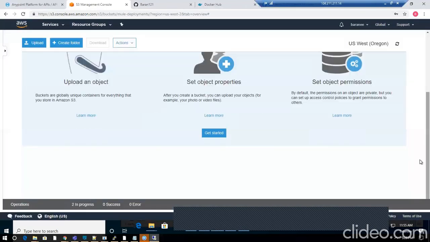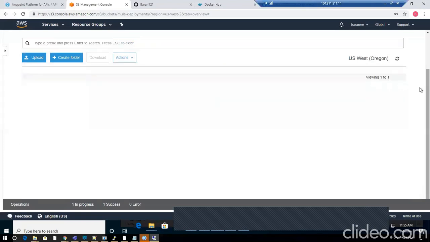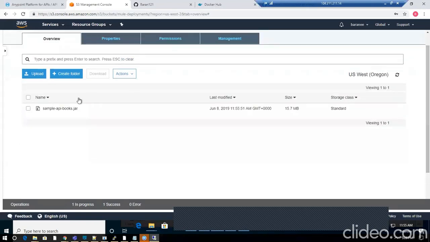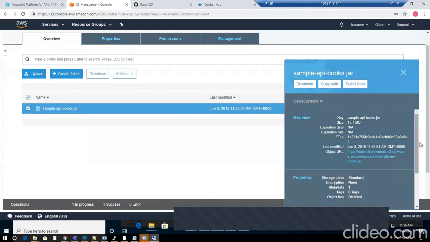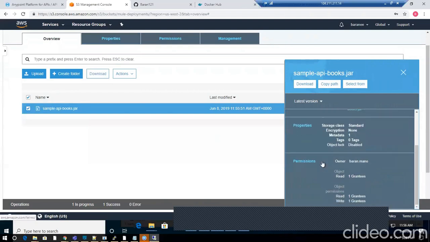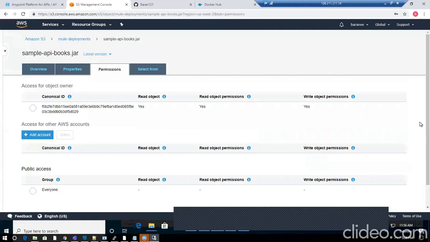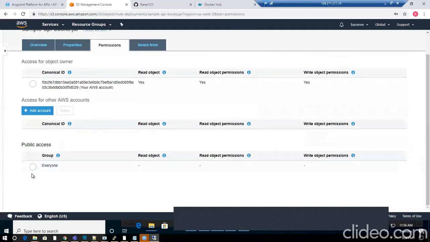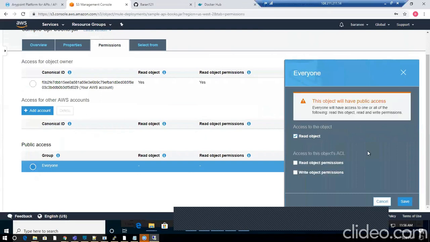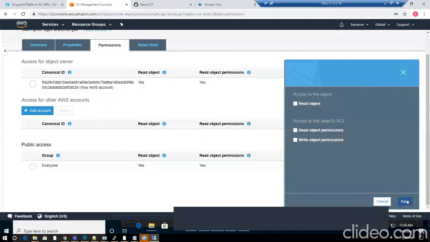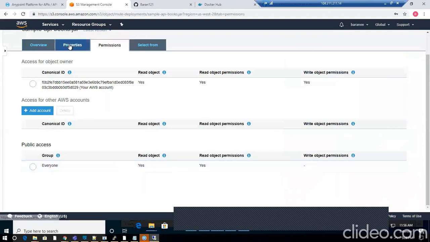Then I will set the permissions one by one. Once the upload is successful, here this one is successful. I'm going to the properties. Here you can see the properties. You have to go to permissions. Right now we don't need any permission. I'm going to give public read access. That means anyone on the internet can read this object, I mean, the zip file. I'm going to save this so it is readable for all.